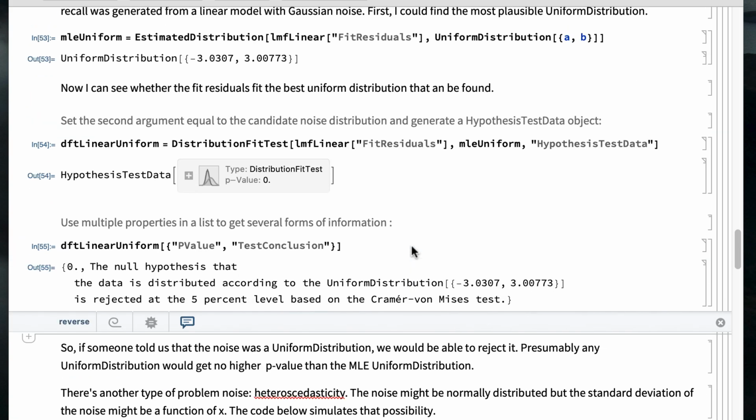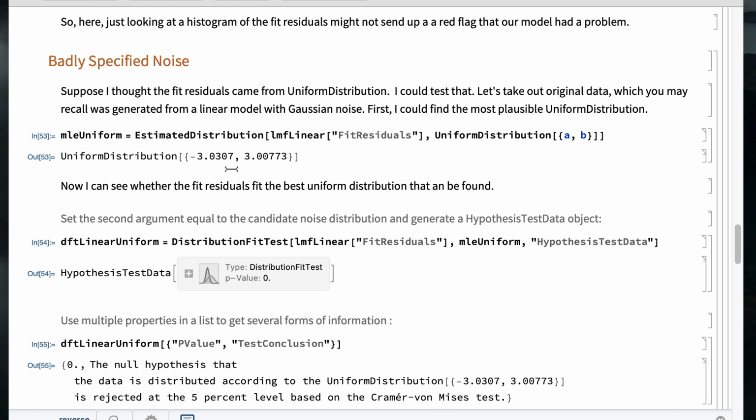And I haven't proven that it couldn't be coming from some other uniform distribution, but I actually picked the best among all the world of uniform distributions. This code picked the best one, so presumably the result would be even worse if I picked an alternative uniform distribution.